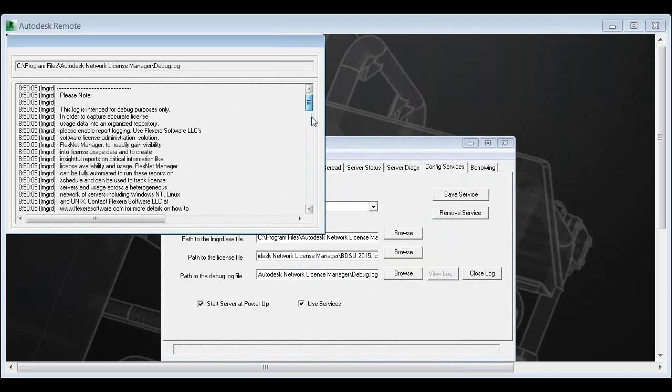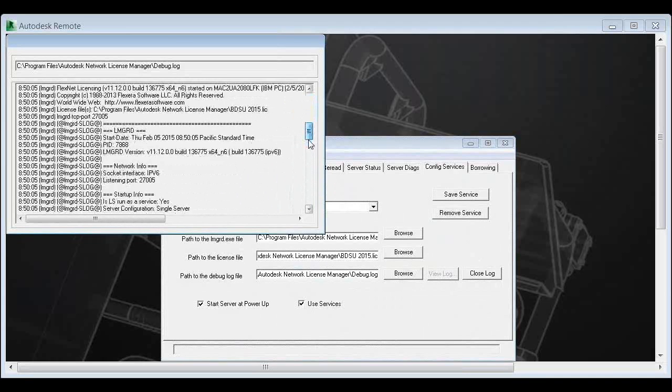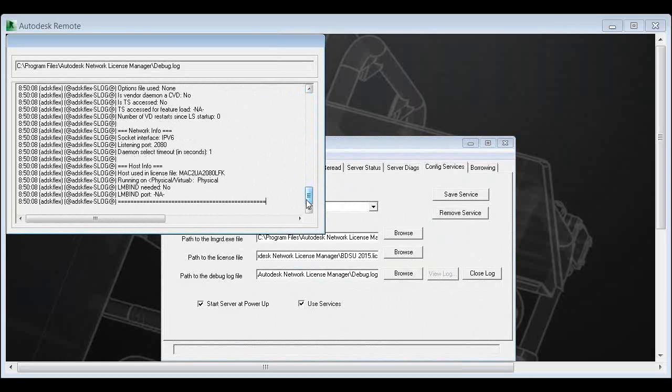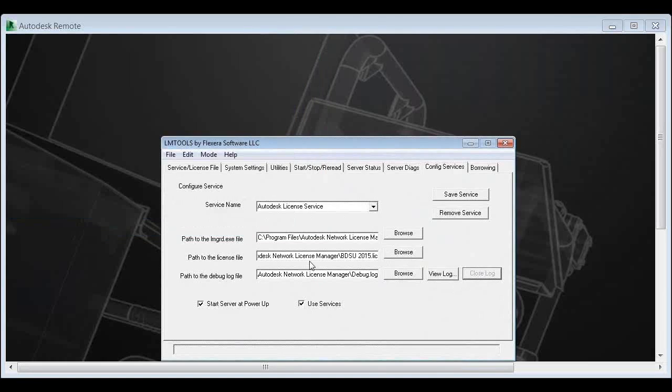Unfortunately, it can be a little bit difficult to look and see what's going on. A lot of times, if I want to find some information, the log file is really huge, so I'll open up Notepad, look at the log file, and search for certain things like "denied" or something like that, that would tell me a user did not get their license.